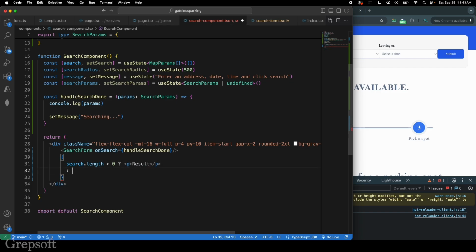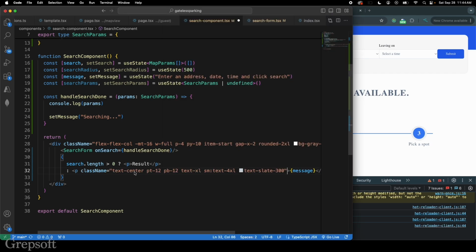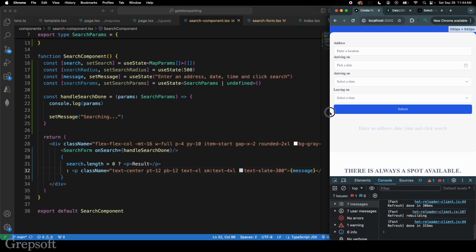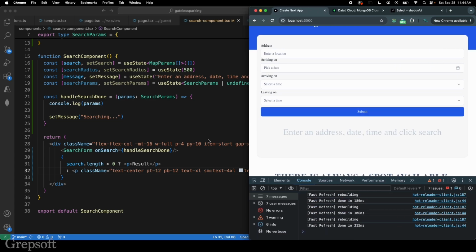Okay, otherwise let's just do the message for now and see what happens. So as you can see, we're getting this message: enter an address, date, time, and click search. To this one I will also add just a class, so it's just text center, just some padding, and yeah, make it look pretty like this, right? This looks better. So if I go mobile, looks like this, and then this is how it is on this screen. So it's just for that.